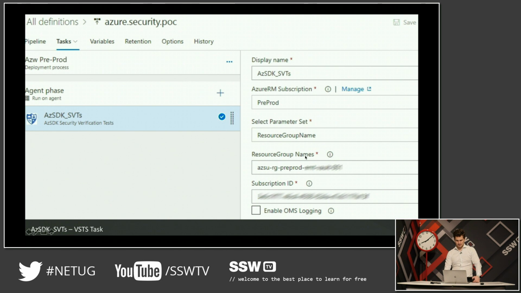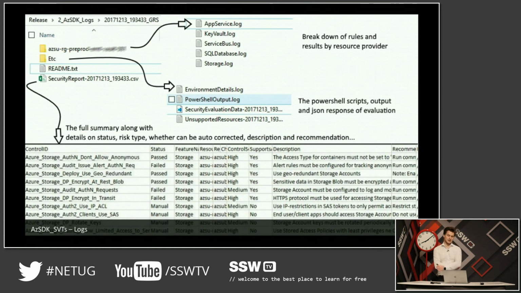Specify what resource group name you're using, subscription, and then you can say, okay, log the whole thing to OMS. Okay, OMS is just log analytics that you can run across the entire Azure and run some solutions on that and see what's happening. So by doing that, you will get back a nice report saying what security checks your deployment passed and what it failed and so forth.